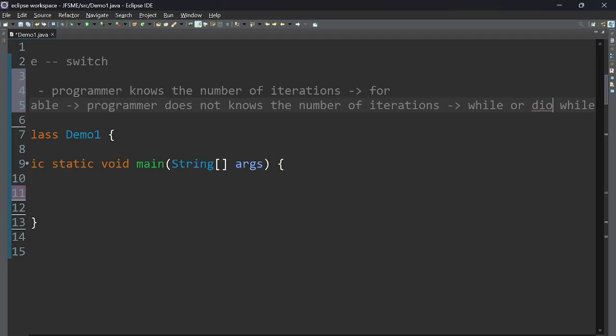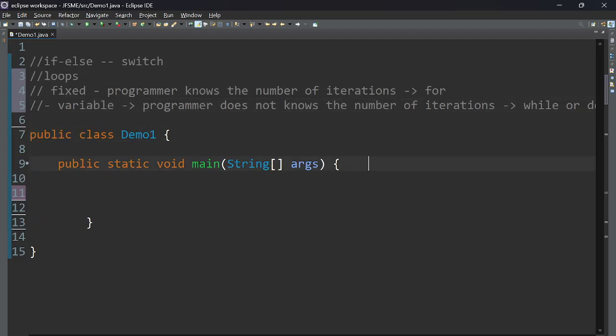Okay, this way we can use any of the loop. So if I know the number of iterations, I'll always go for a for loop. So let me first look at the syntax of the for loop. How do we make use of a for loop, what exactly does a for loop look like, and what are the compulsions in a for loop, what is not.